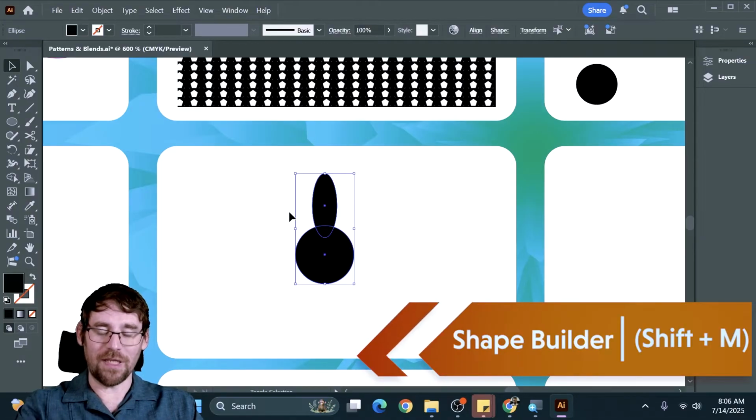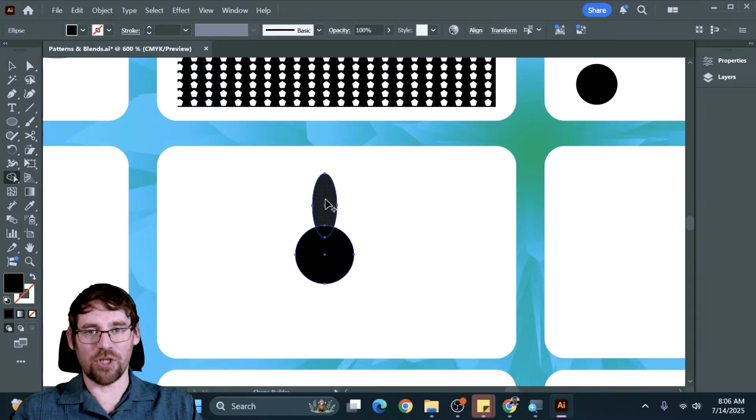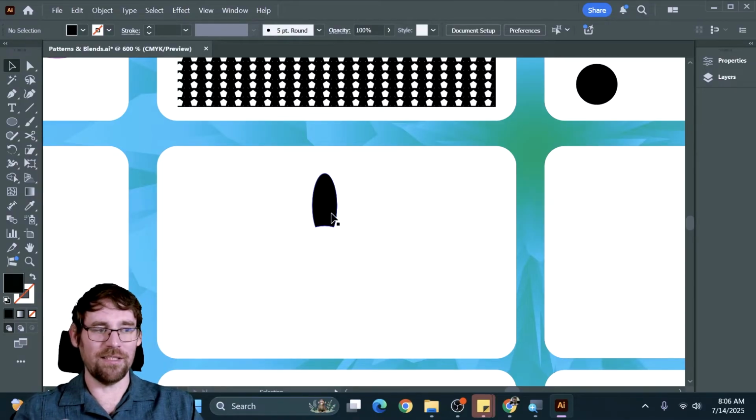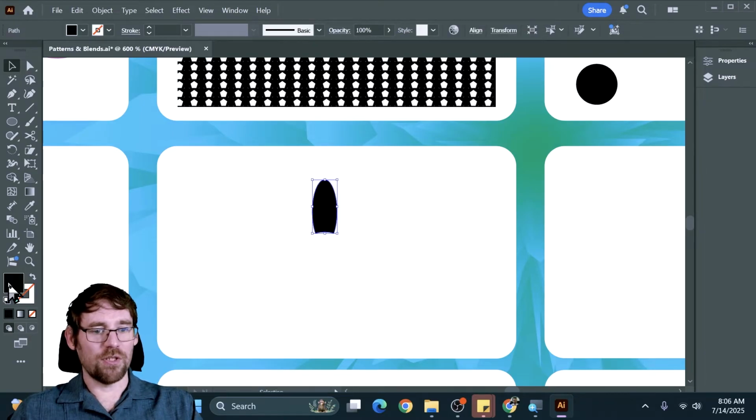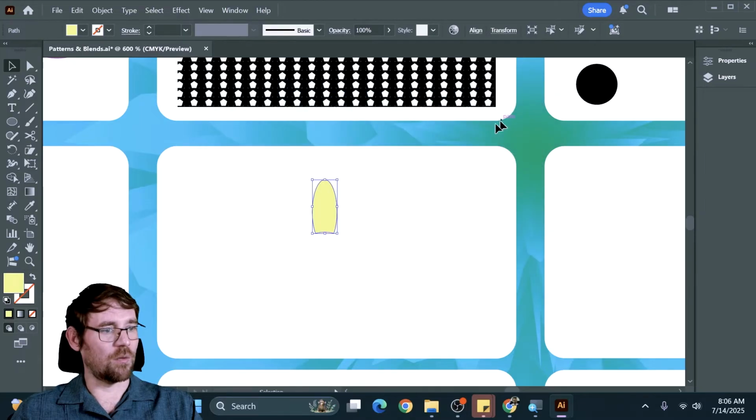I'm going to hit Shift M to get my shape builder tool, and I'm just going to click on this top shape one time. That's going to separate it from the rest. Once done, I can click on these other two and hit delete. I'm left with this one single shape. Now I'm going to turn this shape yellow so I can see it very clearly, and it's going to give me the look that I want.